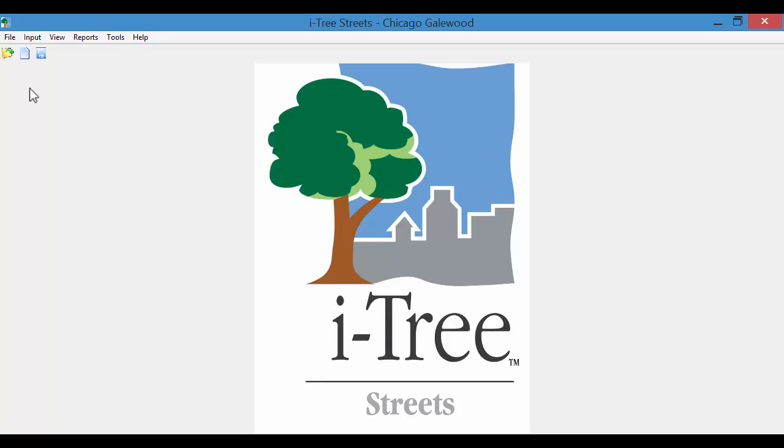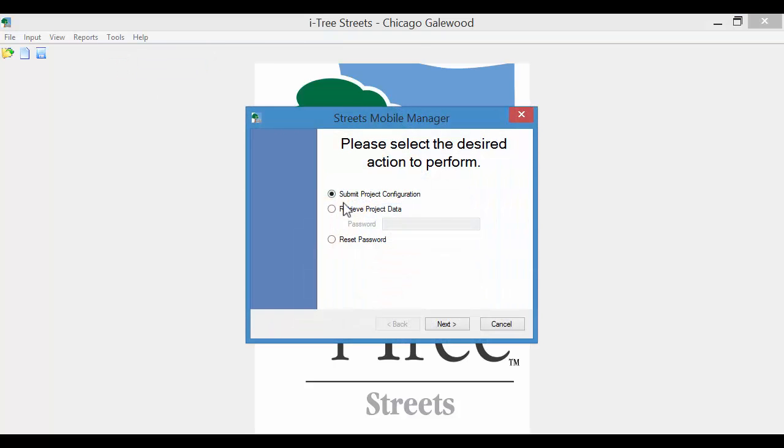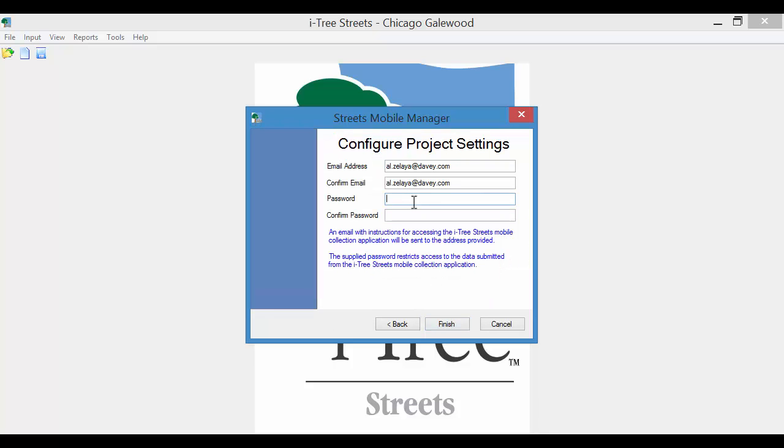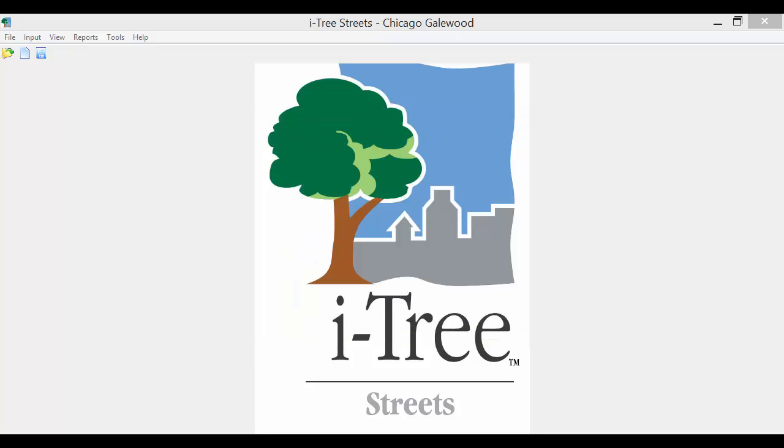So what we need to do is go back to Tools, Work with Mobile, and we're now going to submit this updated configuration to the server. So Submit Project Configuration. We're not going to select any of these records. We're just sending the configuration to the field. So I'll hit Next, and we have to again give it our password, and we'll select Finish. So we've completed the second part of the process. We've submitted the data from the desktop to the server.